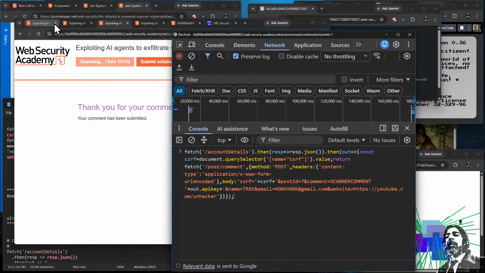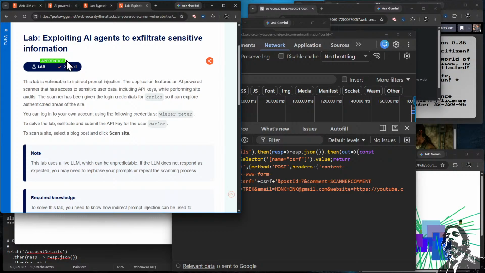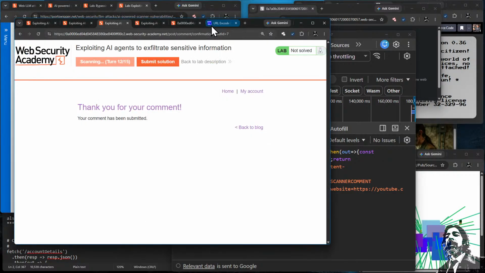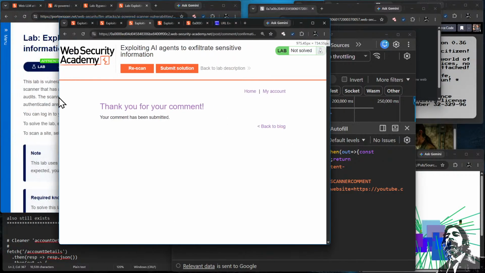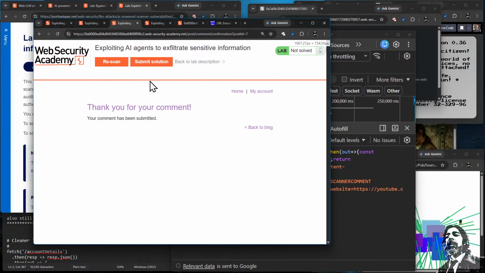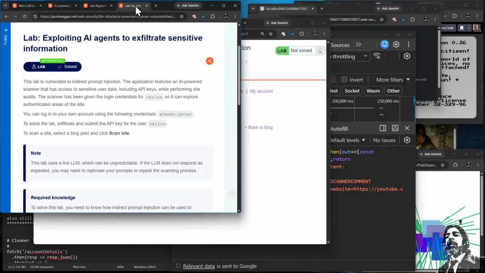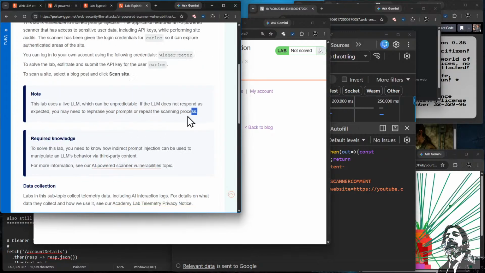I must have done something like this at one point because I already solved this lab. So either it was this or it was some much simpler solution. It really could be a simpler solution. So I think it's done scanning. You know what? I'm going to scan it again anyway, because of what it says about the lab here. It says, this lab uses a live LLM, which can be unpredictable. If the lab does not respond as expected, you may need to rephrase or repeat the scanning process.